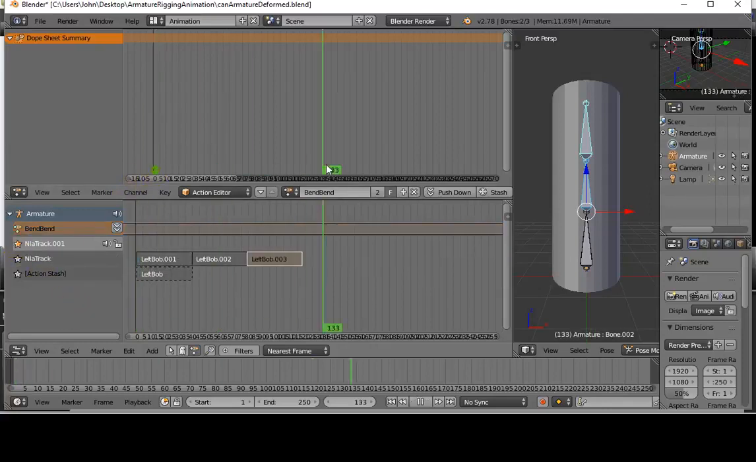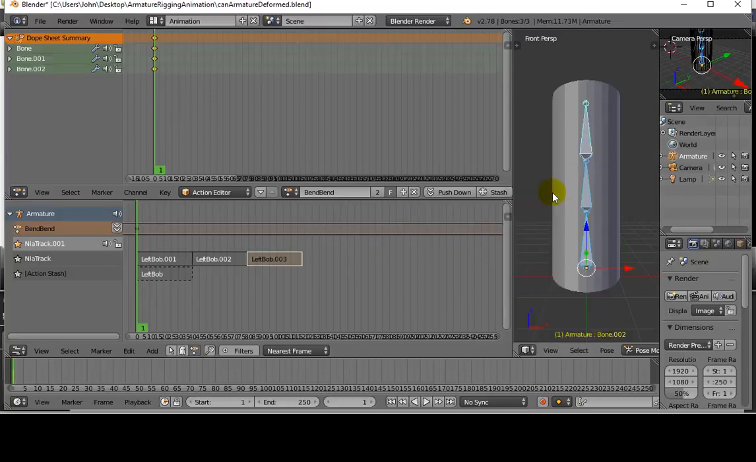And with that one starred, well, there's nothing on it, so your can's nice and still there. So let's be on frame 1 in the dope sheet, action editor mode, bend. I've already added it to a fake user, so it's saved. Let's select all, keyframe, location, rotation.